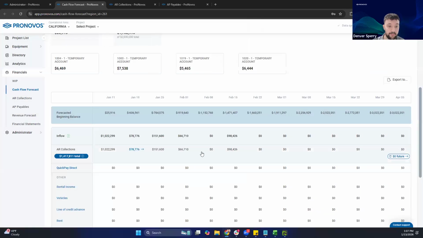Right, so now we can get a pretty good feel for how many invoices we expect payment for each of those weeks. And we can use some of the logic of ProNovos to pick up what those average days to pay are and then schedule that accordingly.